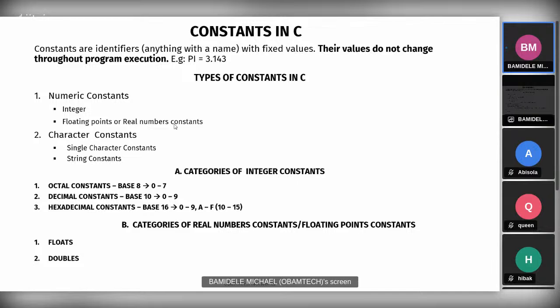So, constants in C. In our previous sessions, we briefly talked about variables and constants. If I do a quick review, we already know what a variable is: anything that has a name and can hold a value. Variables are mainly known for storing values of different types.